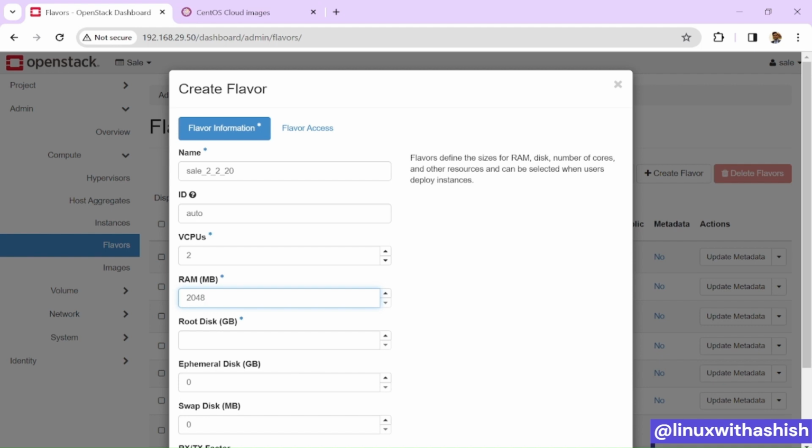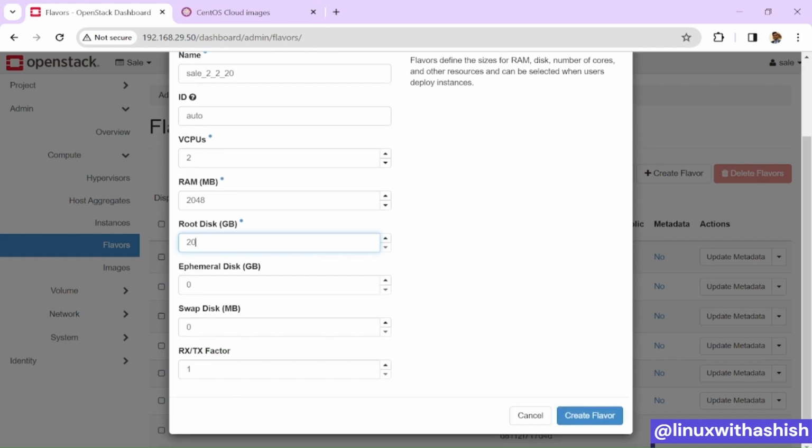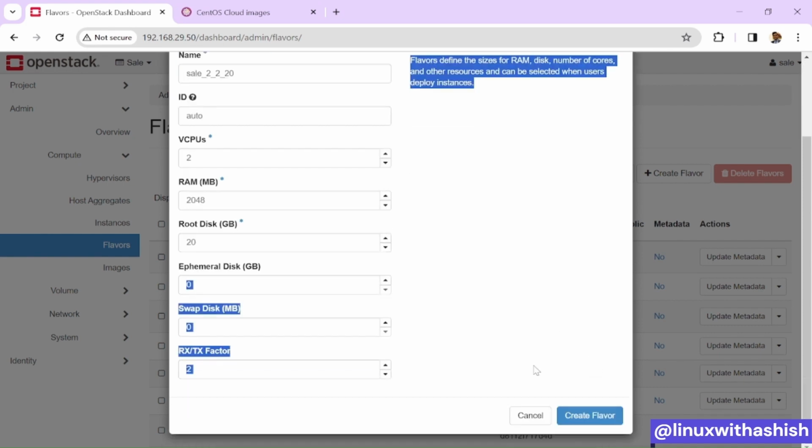Because 1024 MB will be 1 GB, and if you want 2 GB, then you'll have to multiply by 2. You can add a disk size from here. So for disk, I want like 20 GB of disk for this flavor, okay. So vCPU will be 2, RAM will be 2048, that is 2 GB, and 20 disk. And the ephemeral disk I don't want, I want only the root disk. Swap disk I don't want, and RX/TX factor you can make it 2, and create one flavor from here.